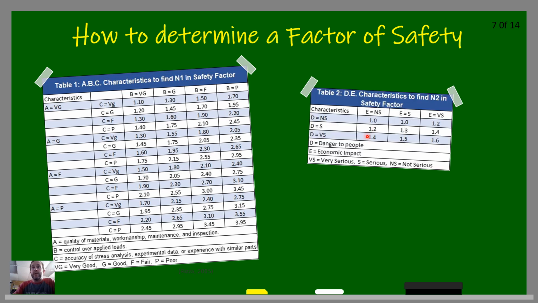Our table 2 is going to be our D and our E characteristics to find our N2 value in our formula. So D is danger to people. Can people get hurt? Could death occur? And then if that happens, what's the economic impact? Right? Could it be lawsuits, or is it just going to be replace a broken component or a recall that still costs you money, but not like huge lawsuits like death and injury?